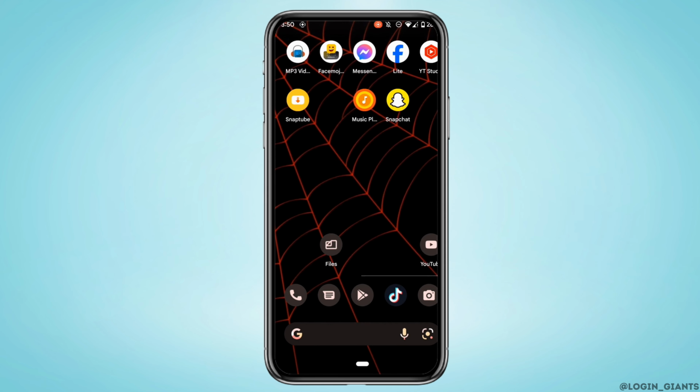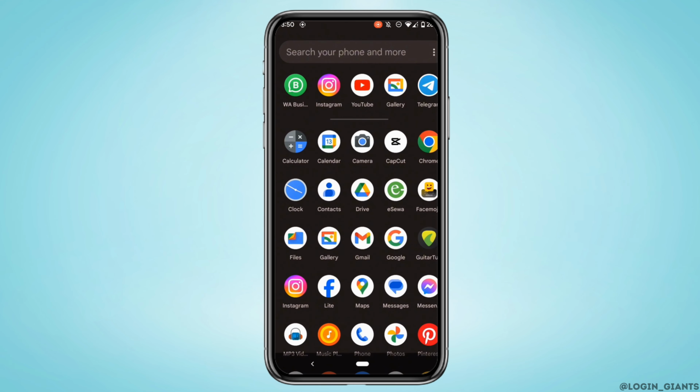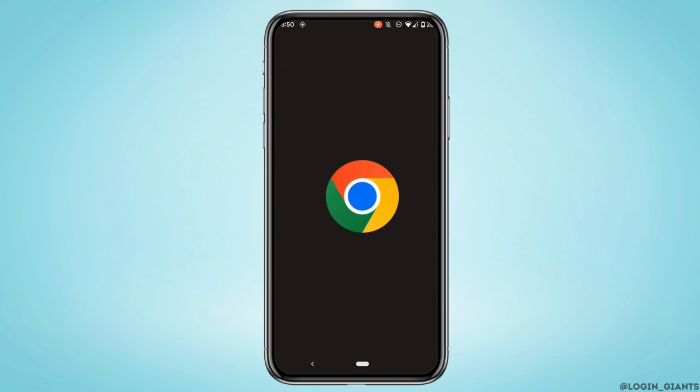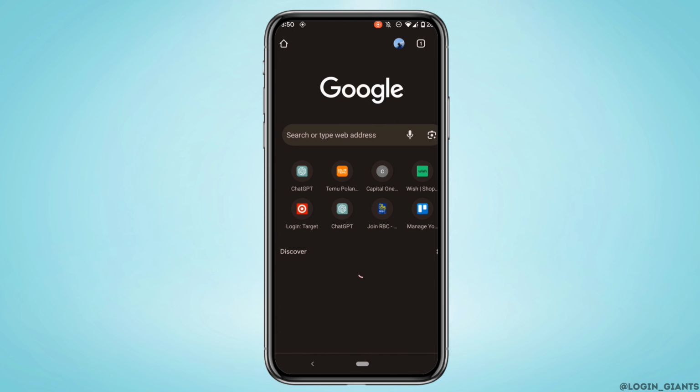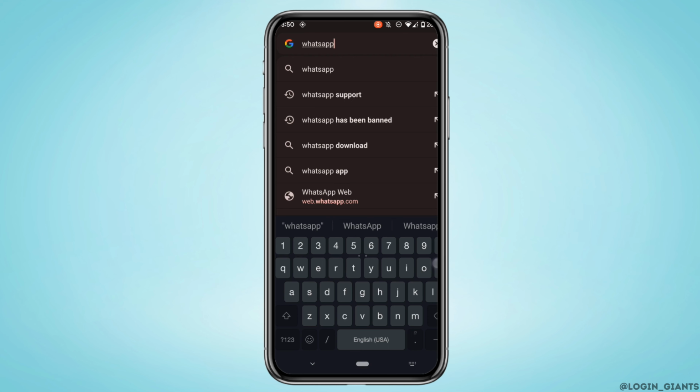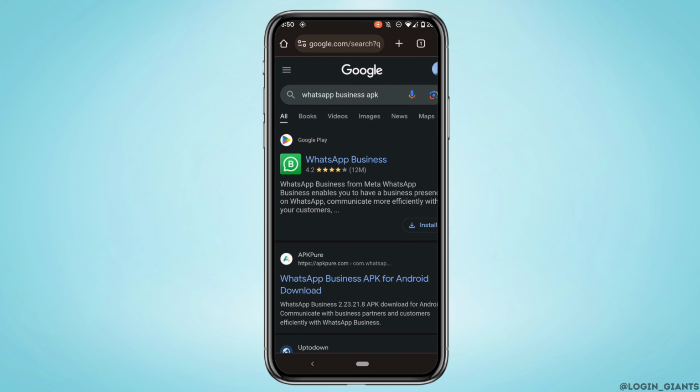But for some of you, if you are facing the issue to install this application, then what you need to do is head over to any of the web browser. And in the search bar, search for WhatsApp Business APK. Head over to the second site.